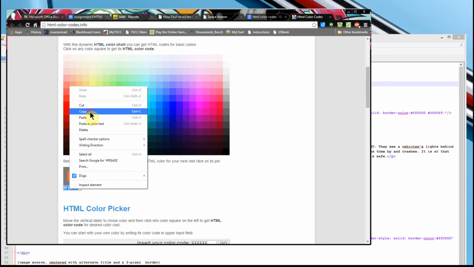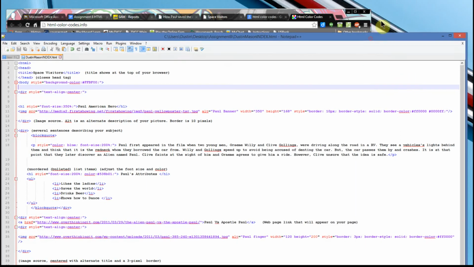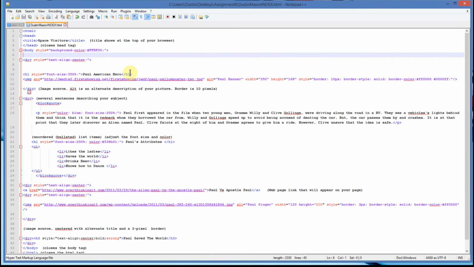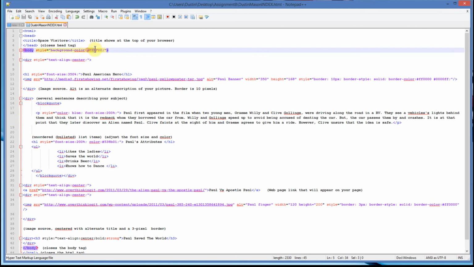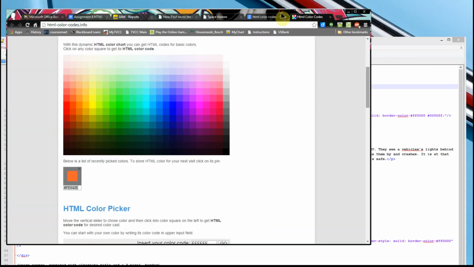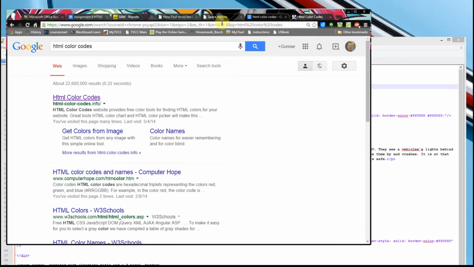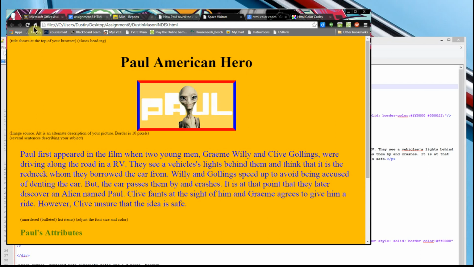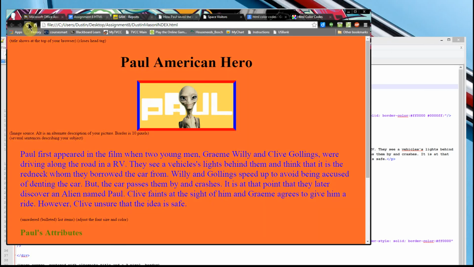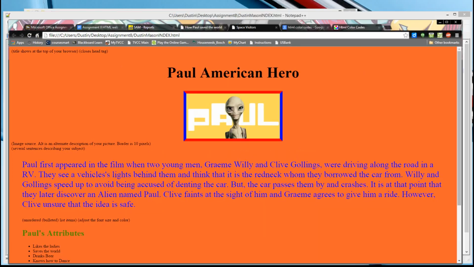I'm going to go back to my editor, take out the old code right there, and hit Control V to paste that new color in there. I'm going to save it, go back to my web browser, to my Space Visitors page, and refresh that and see the color change. And as you can see, we've got a different background color.